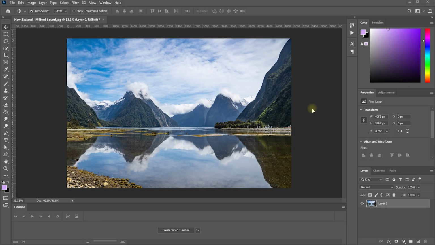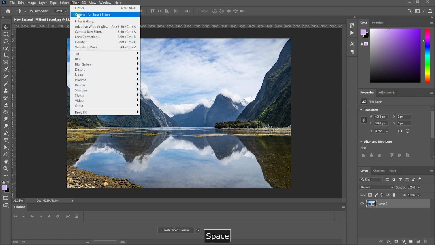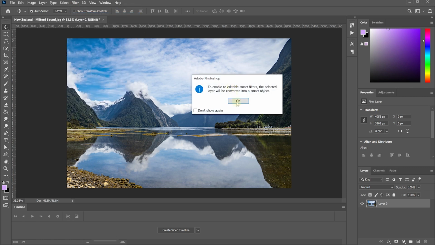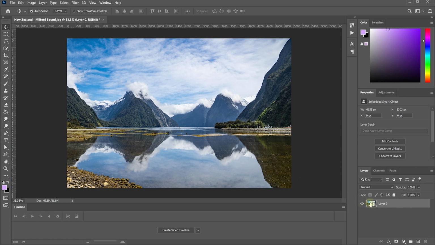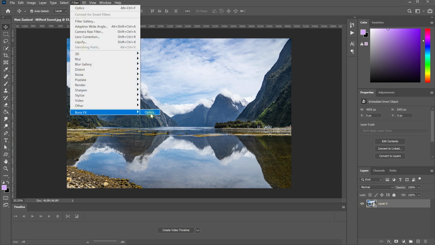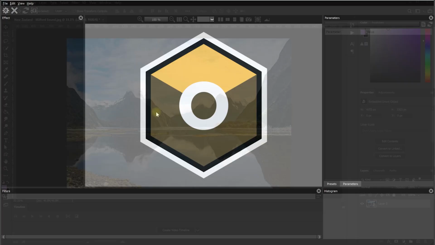Welcome to Adobe Photoshop. Now, let's use Boris FX Optics to spice up this photo here that I took when we were visiting the Milford Sound in New Zealand. First off, because I want to apply Optics in a non-destructive way, I'm going to come up into Filter and select Convert for Smart Filters. Hit OK. That is going to convert my layer into a smart object, so the filters will be applied to the object, not the image directly. And then let's come up into Filter, Boris FX, and let's launch Optics.